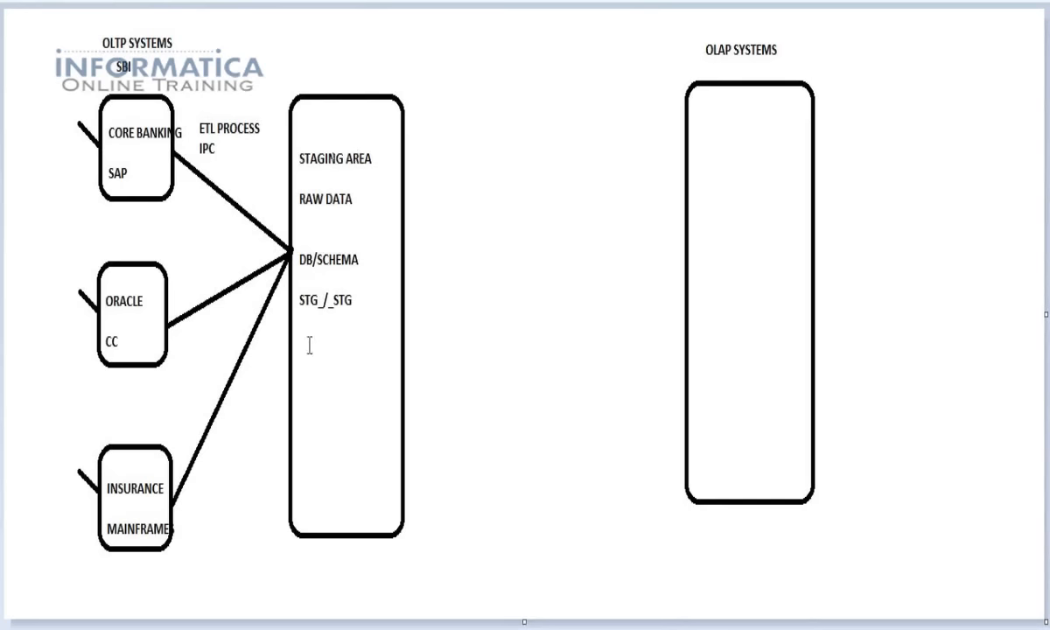Okay, so in the staging area, for each table that we have in the OLTP system, you will have a separate table in the staging area. So let us say, if you have a table called employee table here, you will have a table called employee underscore stg table here. If you have a customer OLTP table, in the same way, you will have a customer underscore stg table.